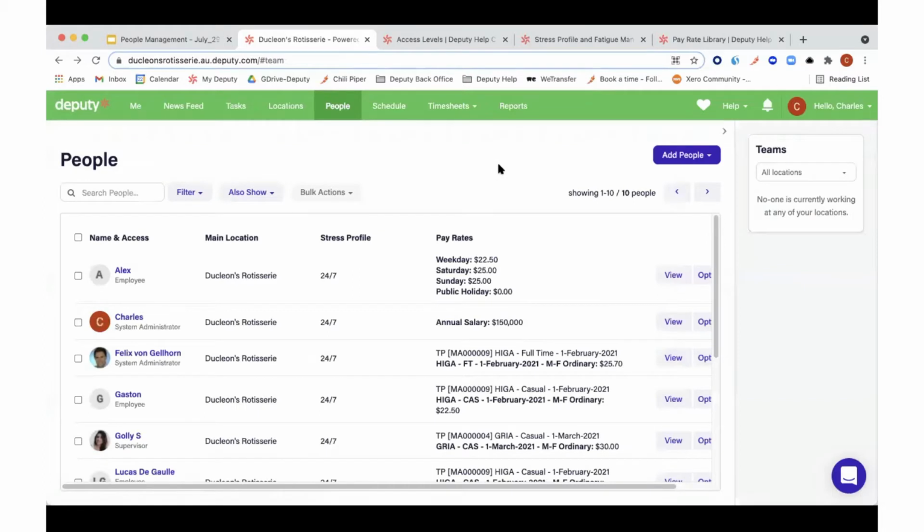Now that we have seen how to add people, let's go back to our People tab. Now we can see that the People tab is divided into two main areas. We have the top here, and below we have our people. At the top left here, we have a search engine that allows us to search by first name, last name, the employee we want.